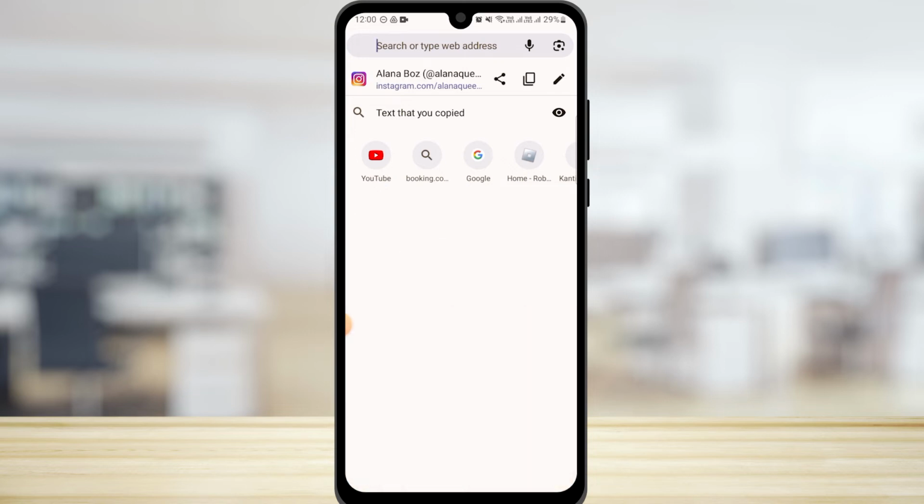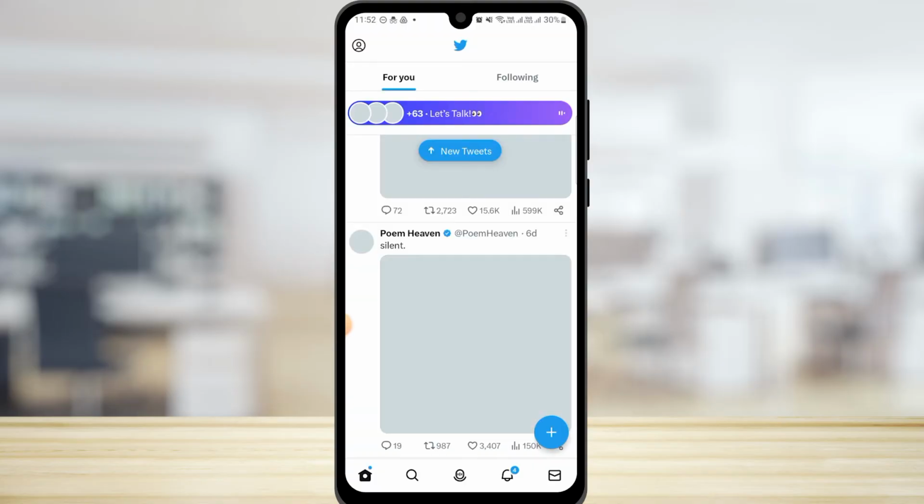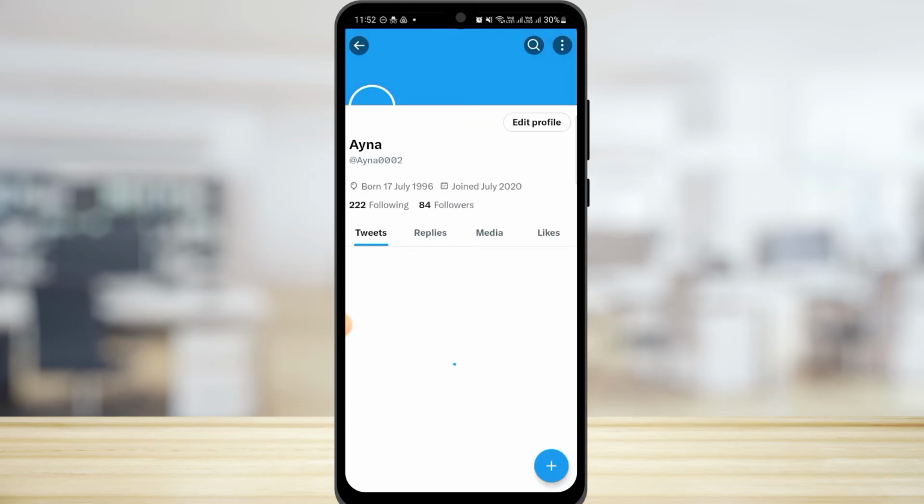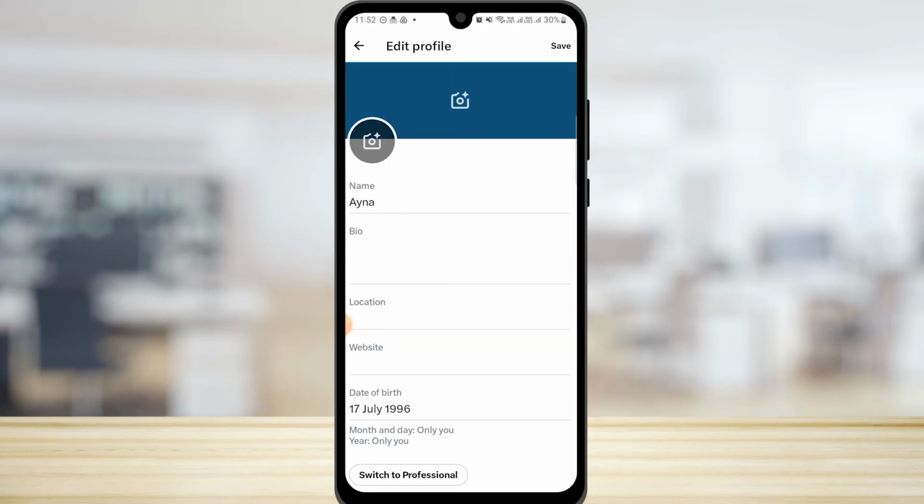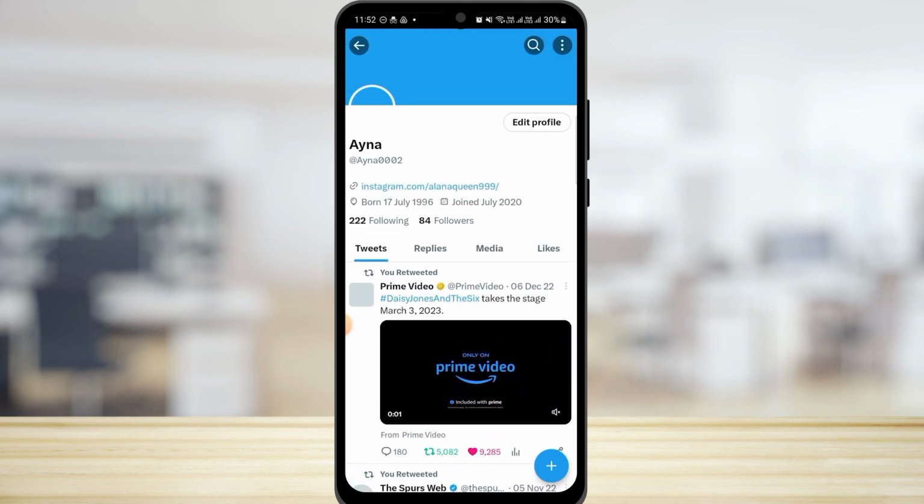Now you want to head over to your Twitter application. Now tap on the profile icon and then tap on profile. Once you're in here, you want to tap on Edit Profile button. Now over here where it says website, you simply want to paste the website that you have copied. And just like that, you have simply added your Instagram link to Twitter. Tap on save. And that is it for this video.